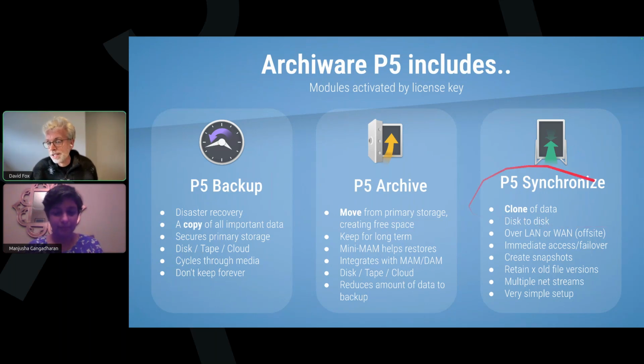The third piece of our proposition is P5 Synchronize, which is a cloning tool which can clone files and folders between hosts within your infrastructure, and also can clone files and folders directly to a cloud object store bucket. So you could use that again with Geyser Data just to replicate a folder structure full of files directly into their cloud storage without the indexing side that occurs when we're using P5 Archive.